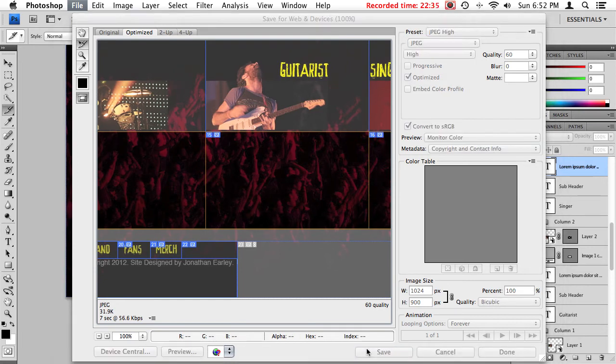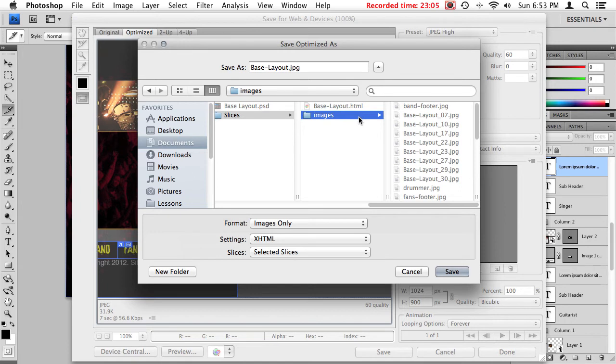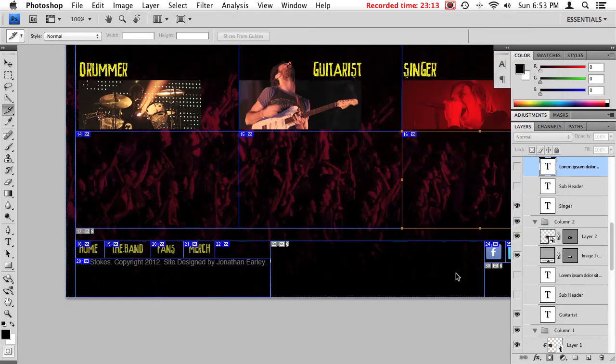Going to go hit Save. Now this time, under Format, I only want images. Images only. Okay, because otherwise it's going to spit out a whole new HTML file. So images only, and then instead of all slices, I just want selected slices. And I want it to be at the root level of where all my files are. I don't actually want to click on the images file. I want to click slices, or whatever you named your folder. I'm going to hit Save.